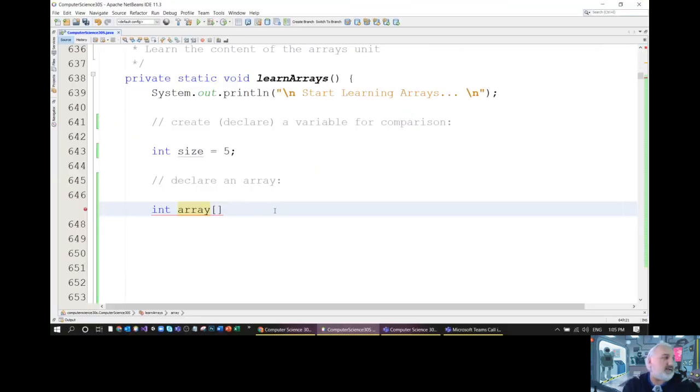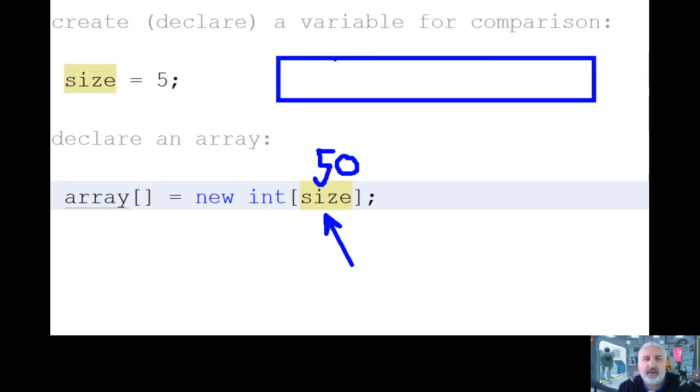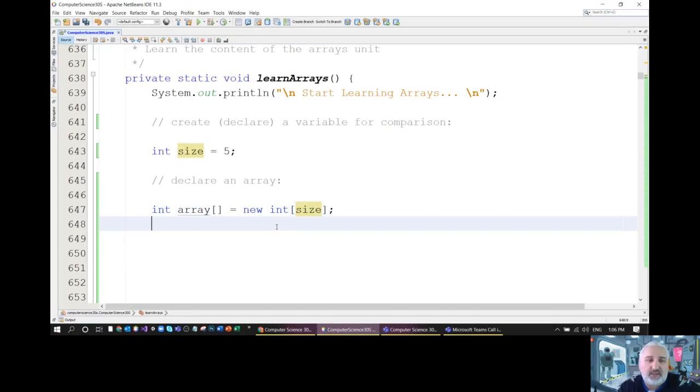Okay, now you have to keep going: equals new int of this size. I could have also put the number 5 directly right here, or the number 50, or whatever. What it does is build an array structure with 5 spots to put various things in, or various elements into the array. Again, if I'm not making a lot of sense, go into the notes where you will see much more about what an array is and how to use it.